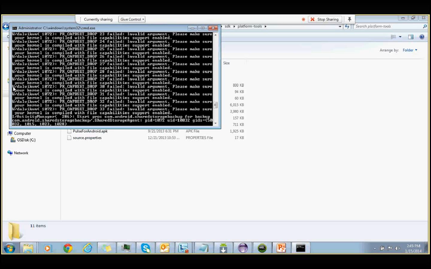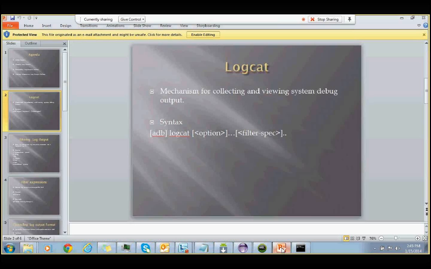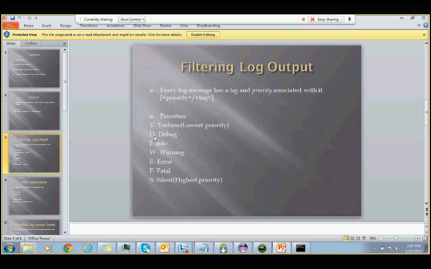The letter which you see at the very beginning of all these log messages is known as the priority, and immediately after the slash is the tag. The tag of a log message is a short string indicating the system component from which the message originates, and the priority can be any one of the values on the slide here: verbose, debug, info, warning, error, fatal, and silent. It goes from the lowest priority to the highest one.